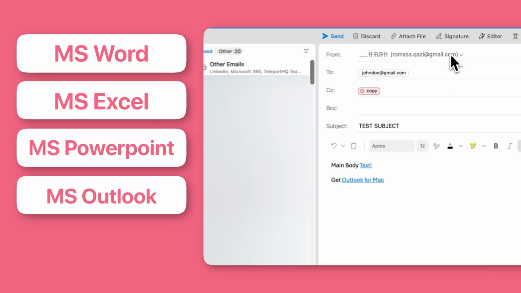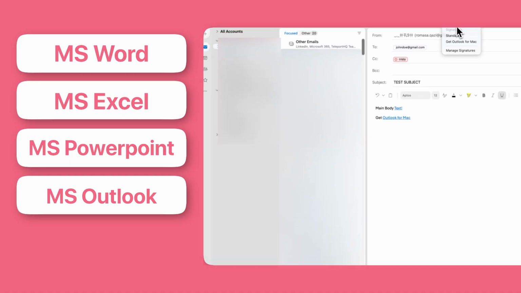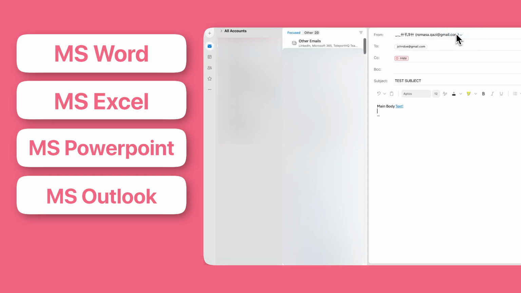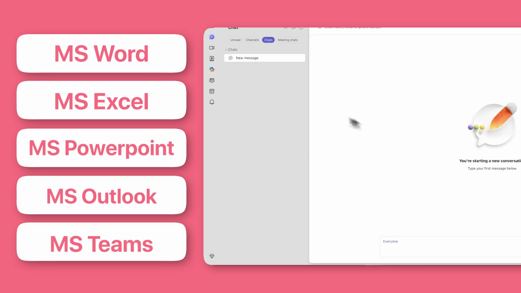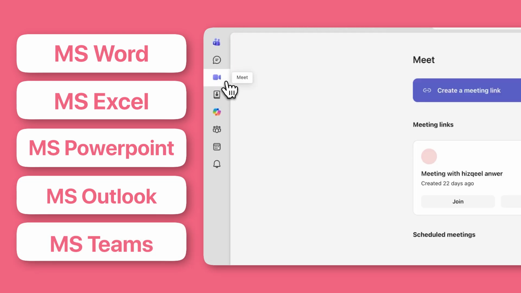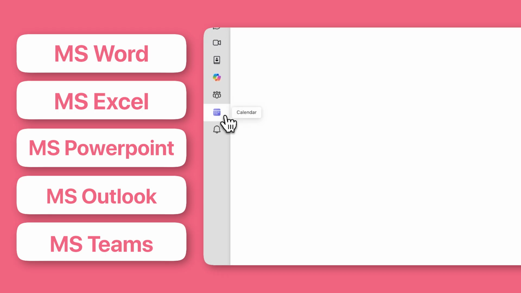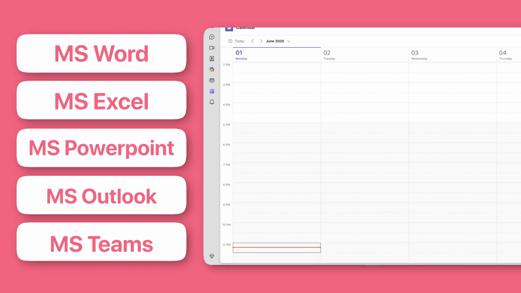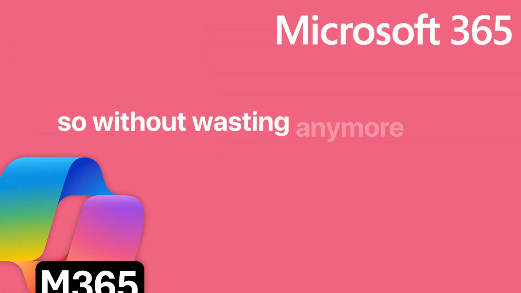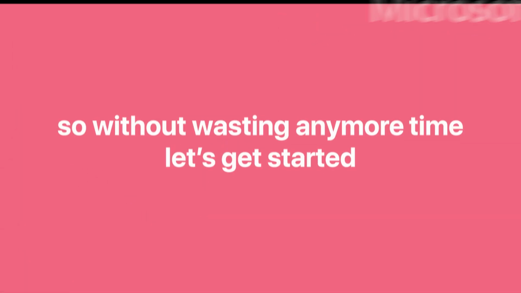After that, we'll jump into Microsoft Outlook and learn how to manage emails, organize your inbox, schedule meetings, work with calendars, and stay on top of your daily tasks. And finally, we'll dive into Microsoft Teams, where we'll cover chats, channels, meetings, file sharing, and collaboration features, so you can communicate and work effectively with others in one place. So without wasting any more time, let's get started.